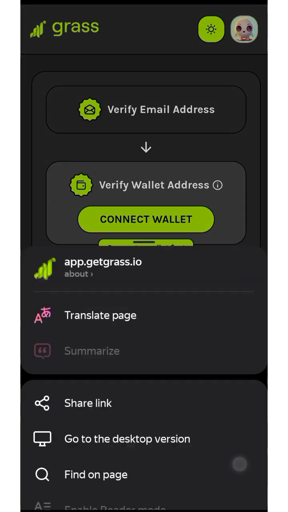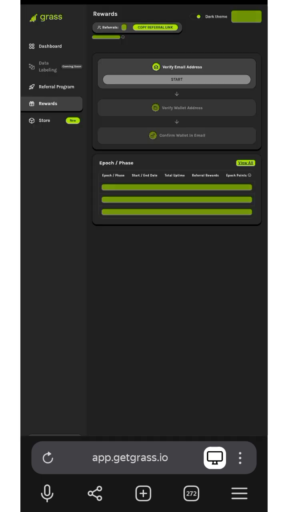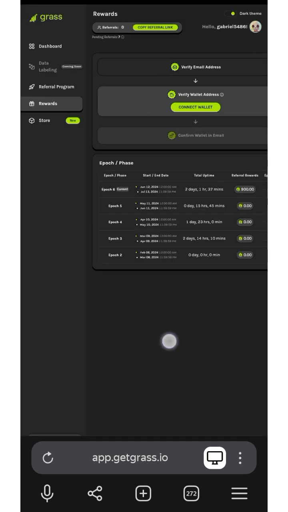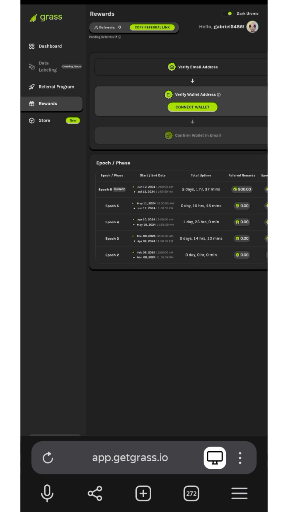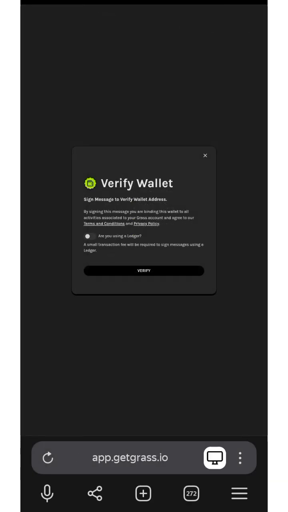So let's set this on desktop site to see. I recommend you use the extension to do this because I'm using Yandex browser and I don't know why they don't want to recommend me. So yeah, make sure to set it on desktop site for those of you using mobile browser. Then it's going to bring you here. Now what you need to do is just click on connect.